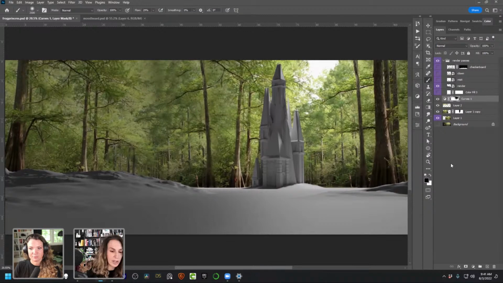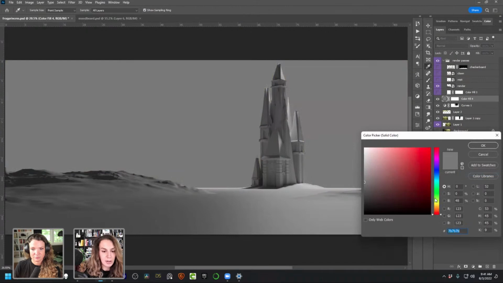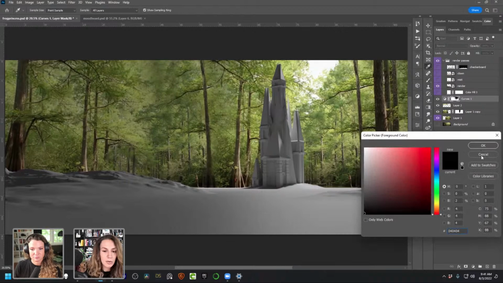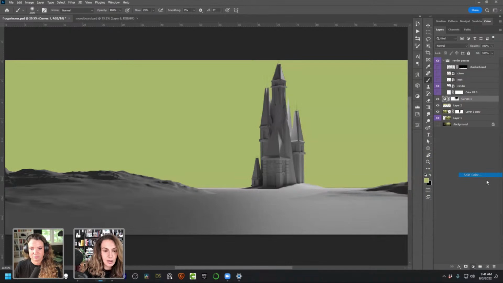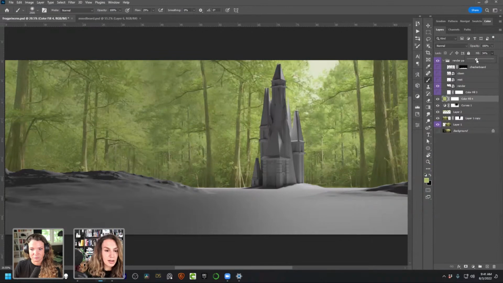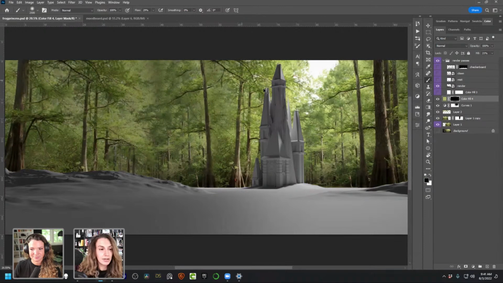And I'm going to drop in a little bit of atmosphere here. I'm just going to sample one of these greens in here and drop in a solid color layer. We're going to have a lot of layers, a lot of layers. I like to use solid colors for atmosphere because that atmosphere does have substance and volume to it. And so it's going to feel a little bit more real because that atmosphere is interacting with the light going on. So I'm just brushing that back in on a mask on that layer a little.